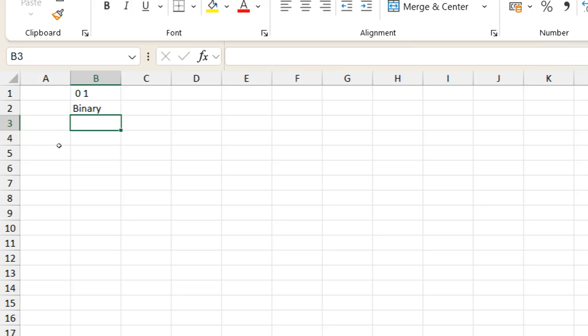2 to the power of 1, 2. 2 to the power of 2, 4. 2 to the power of 3, 2 into 2 into 2, 8. Even if you buy a pen drive or a hard disk, you will get it like that: 2 GB, 4, 8, 16, 32, 64, 128, 256, 512, it goes like that. Same like this. This change to 10,48,576 rows and 16,384 columns happened from the version of 2007.